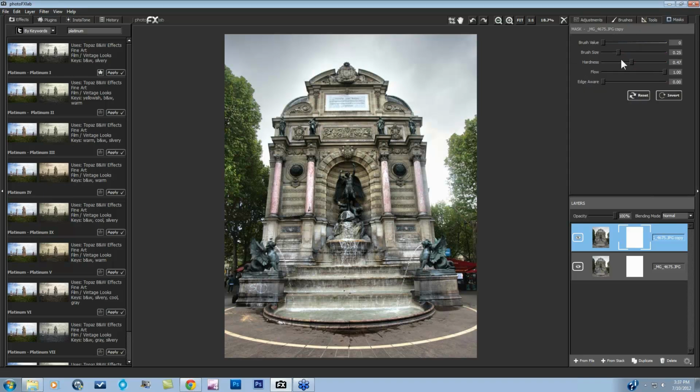Now this brush menu is basically the exact same as our selective brushes, so you have your brush value, 0 being black, 255 being white. If you paint black on your white mask, it's going to be completely see-through to the next layer. If you brush white on your white mask, then you're not going to see any difference whatsoever. And we can talk about that if you have any questions in a second. But again, you have your brush size, your hardness, the flow, and your Edgeware. And I'm going to go completely Edgeware.